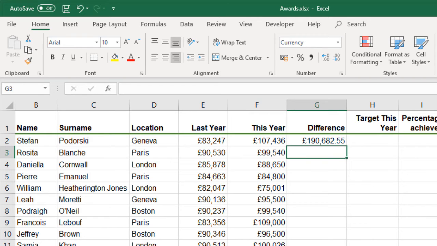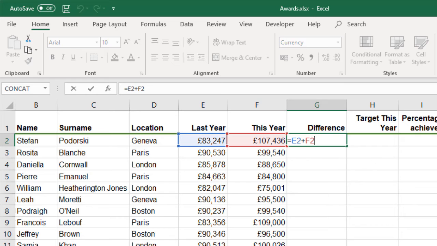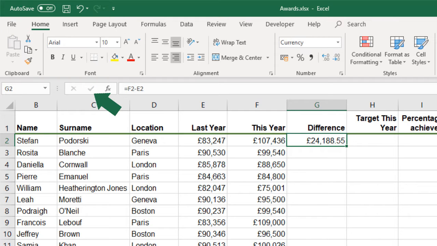Oops, I meant to subtract one from the other, so I'll double-click back onto my formula. When you double-click onto a cell containing a formula, the cells involved are color-coded to help you read them. This formula should actually be F2 subtract E2, so I'm going to manually edit it. Equals F2 subtract, which is the key next to equals, E2. Now instead of pressing Enter, I'm going to click the little tick next to the formula bar. This keeps your mouse inside the cell you're working on.